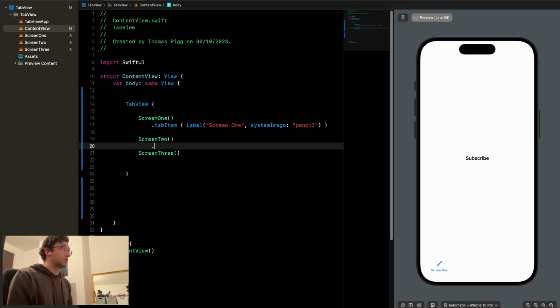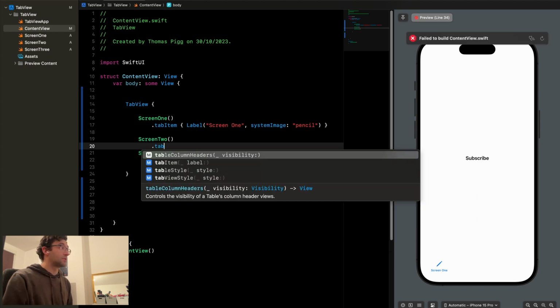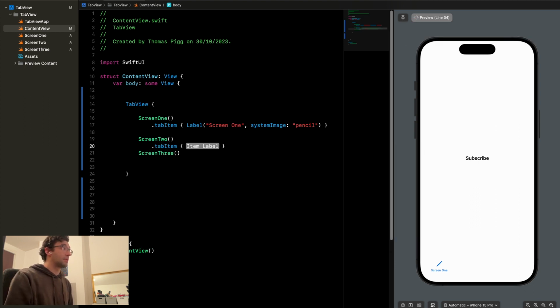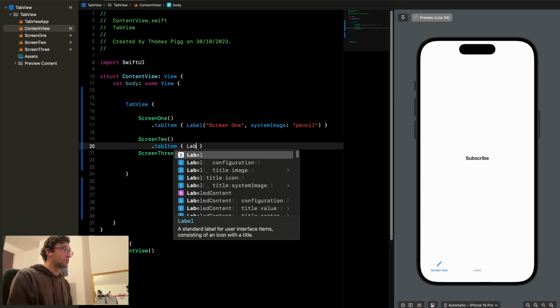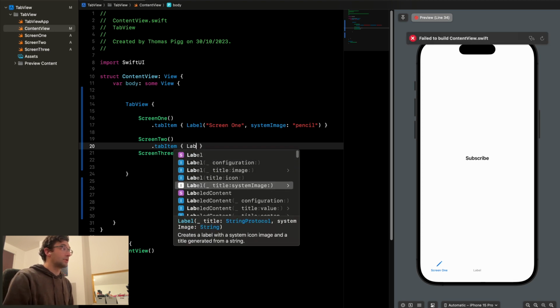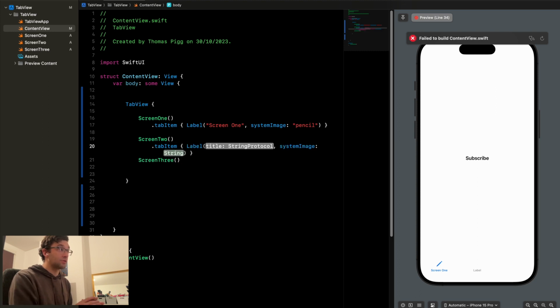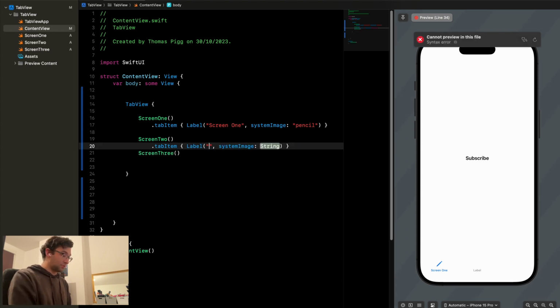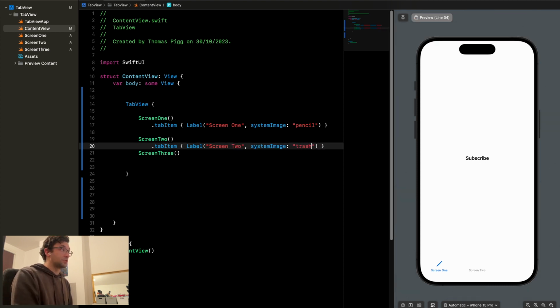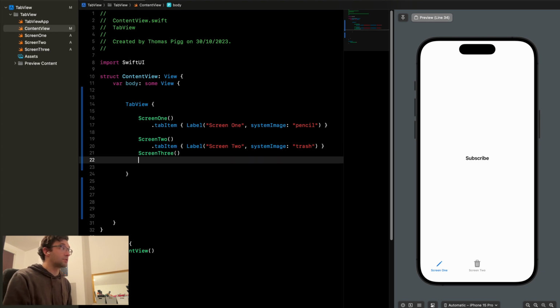Let's do our second one. And we're going to do the same thing. So let's do a tab item. In that item, we're going to put a label. And we could do a custom image, we could do an icon, but in this case, again, we're going to do a system image, and this is called screen 2, and this one I'm just going to call trash, because again, I know that's a thing. So there we go, the second one.